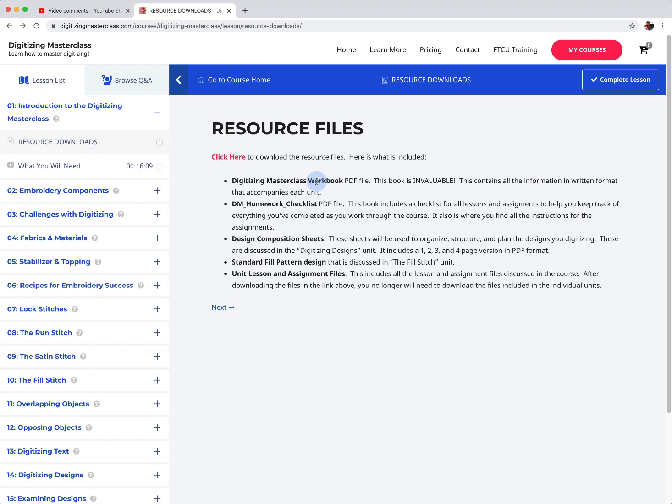It's a PDF file. You also get a homework checklist. This is a checklist that allows you, as you get to a lesson, to check it off as being done, along with the homework assignments, and it just allows you to keep track of everything. Plus, this is where the actual assignments are, in this PDF file as well. They're also in the course throughout, but you can see all the instructions and everything inside this PDF file. And it's right around 100 pages. This one's over 115 pages.